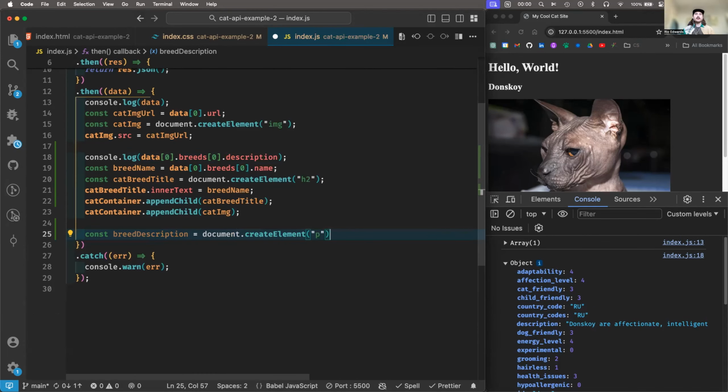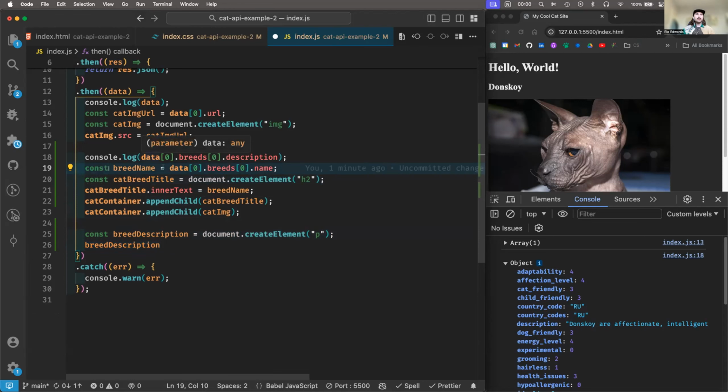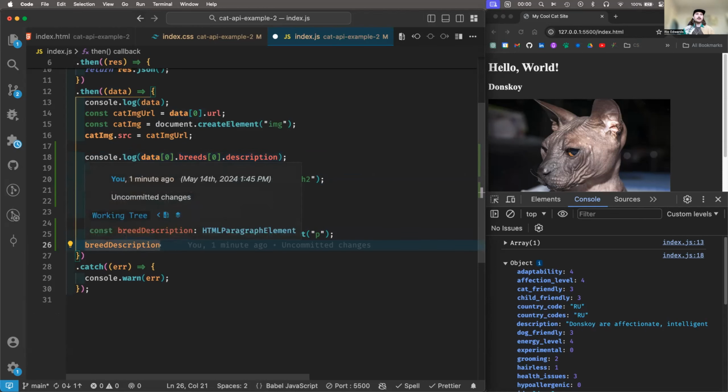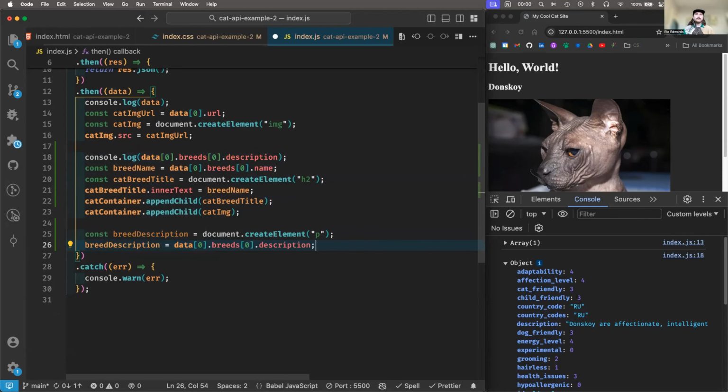And I'll just create a P tag. And then I'll load this with, we actually don't need to store, I'll show you a slightly different way. We don't need to store that in its own variable. So I could just say, for this one, I'll just say breed description equals that.